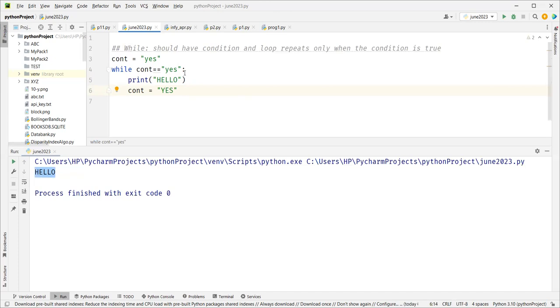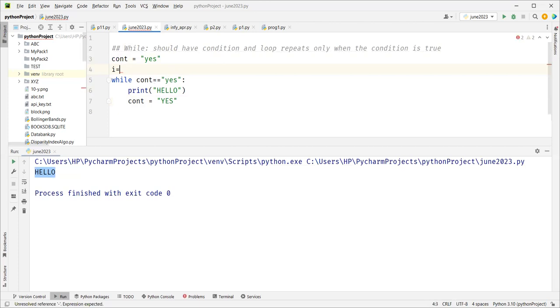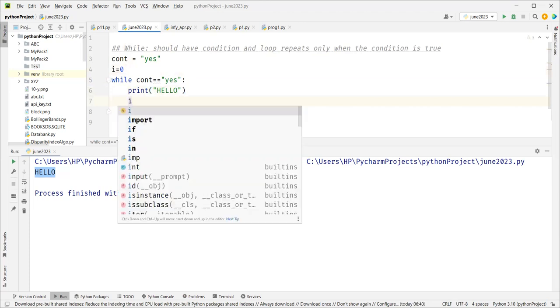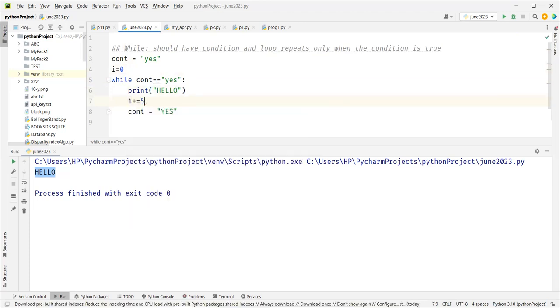Okay. Now what I can do is I can create a variable here, i equal to 0. I'm just showing you a different way. This may not be the efficient way. i equal to i plus 1. Now, this is a way of saying i equal to i plus 1. This is the same as i equal to i plus 1.